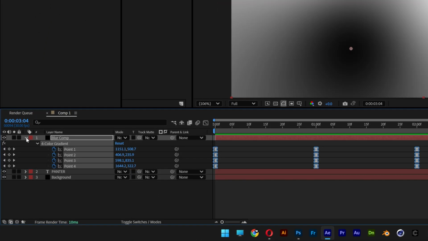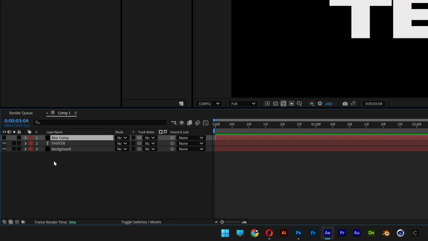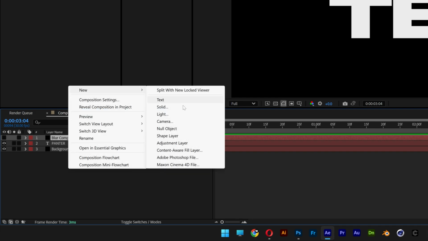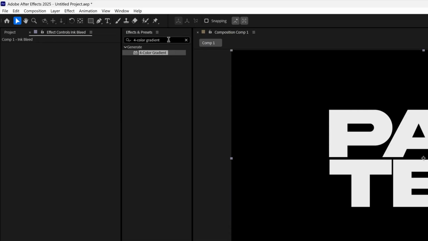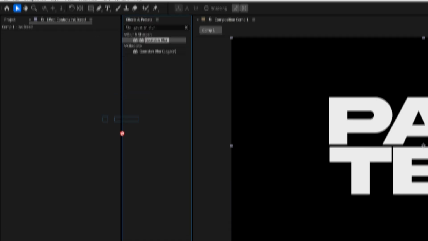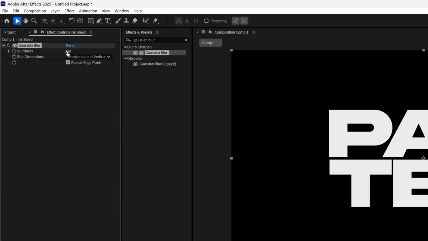I'm gonna collapse this layer and uncheck it. And now I'm gonna right click and create an adjustment layer. I'm gonna rename this as Inkbleed. And now we're gonna go to Effects and Presets, search for Gaussian Blur, and drag and drop the Gaussian Blur on the Inkbleed. I'm gonna add a little bit of blur, like 6.